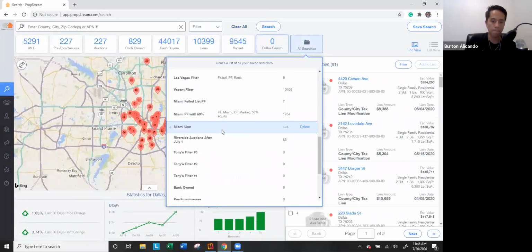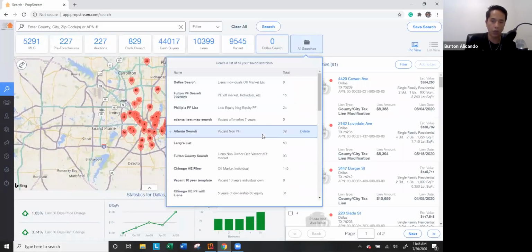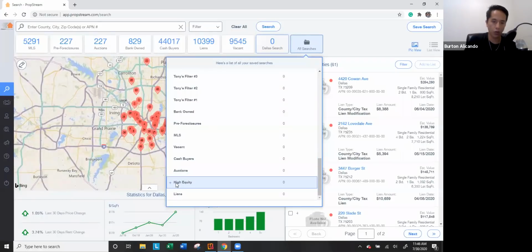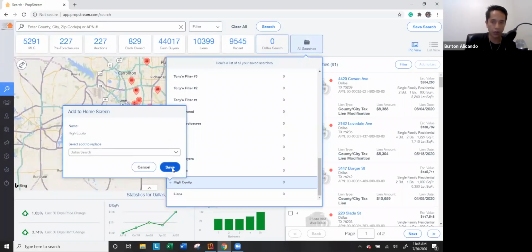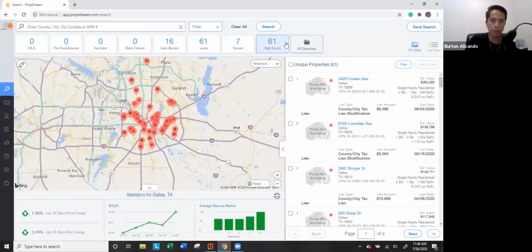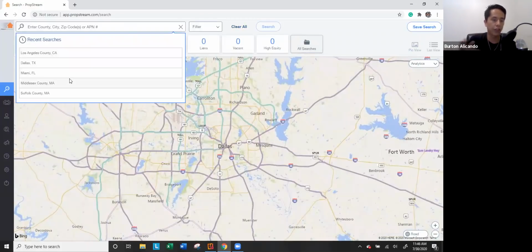properties, okay? And if you want to replace it, you can go back to your all searches, which is where your default searches are stored. You can hit the plus sign, and then you can replace that Dallas search back at the top, okay? And there we go. So that is essentially how the Save Search feature works.